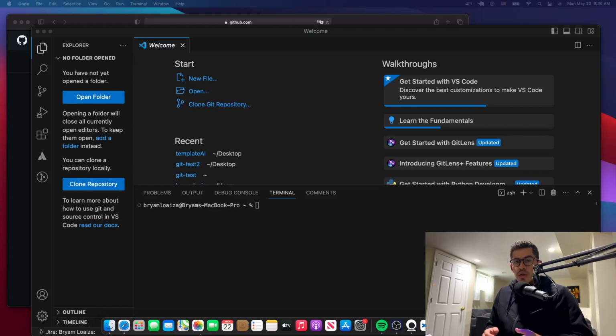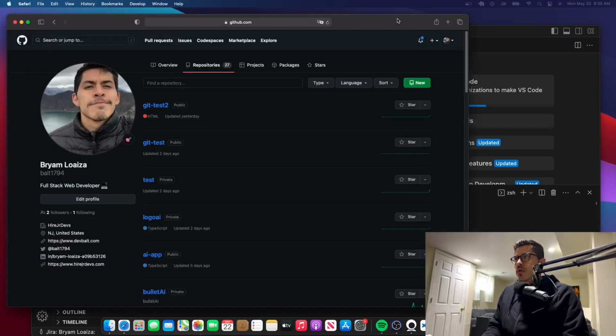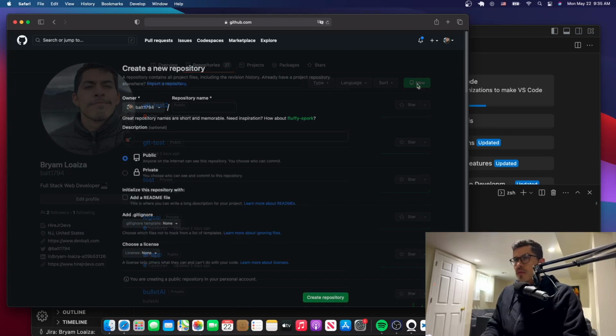So we're going to be using git clone for this one. Alright, so let's get started. The first thing you want to do is go to github.com, which is going to be your provider. Here you can create an account if you don't have one. Then you can go to where it says repos or repositories, and then just click on New.